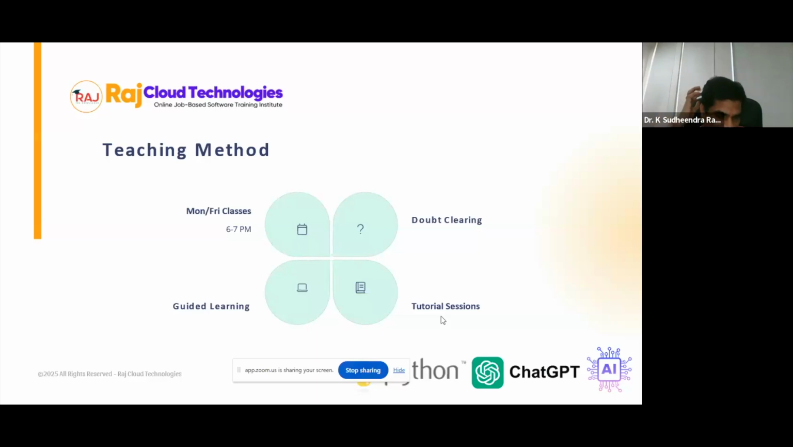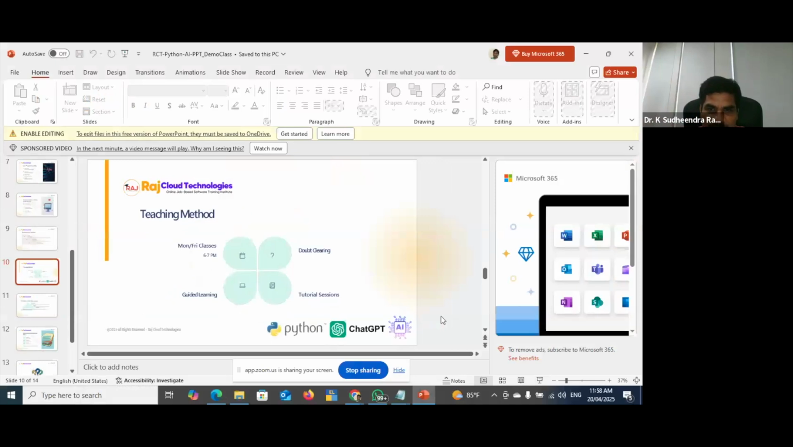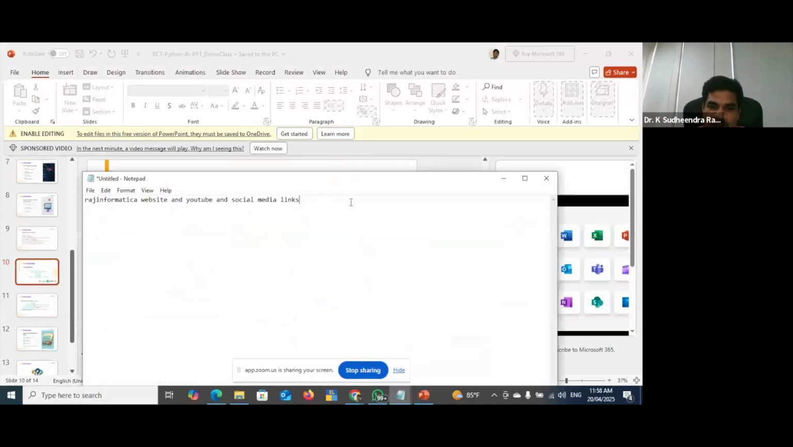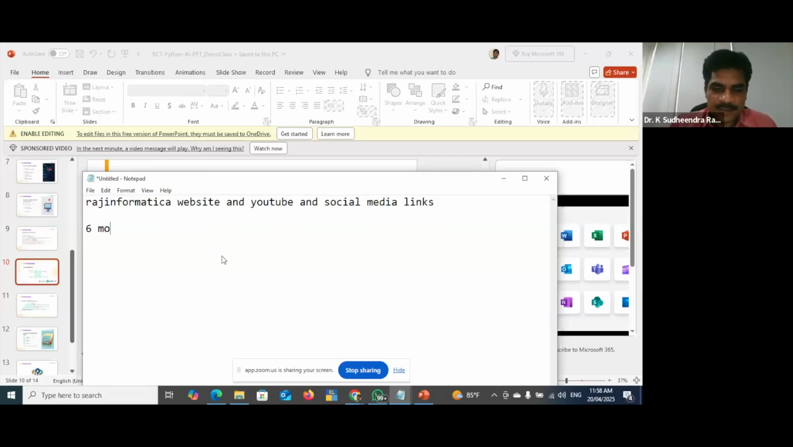In summary, the course that we are as of now planning is for 6 months. Each Monday and Friday, so maybe I will just summarize that so that you can go through it. Please do go through this Raj Informatica website. You will have a lot of that information already. So maybe I'll just zoom in a little bit. Yeah, so this will be a 6 months course.